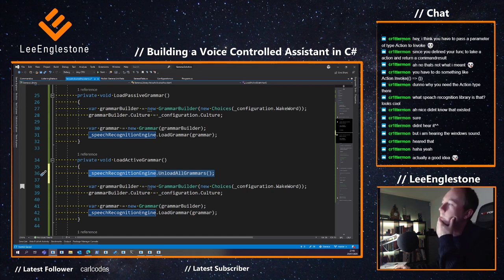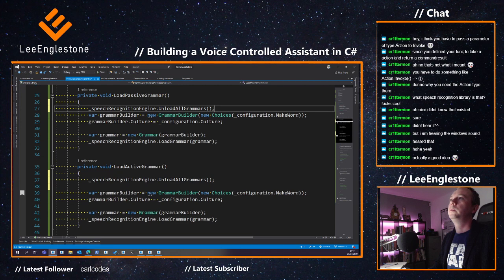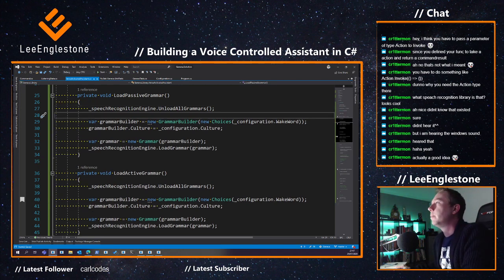I mean, is this too much work? Could I just have the wake word in this list of grammars and then just detect if it's said it or not? No, I'll continue down this path for now. Second guessing myself. There's a bit of code duplication here that could probably be refactored out.